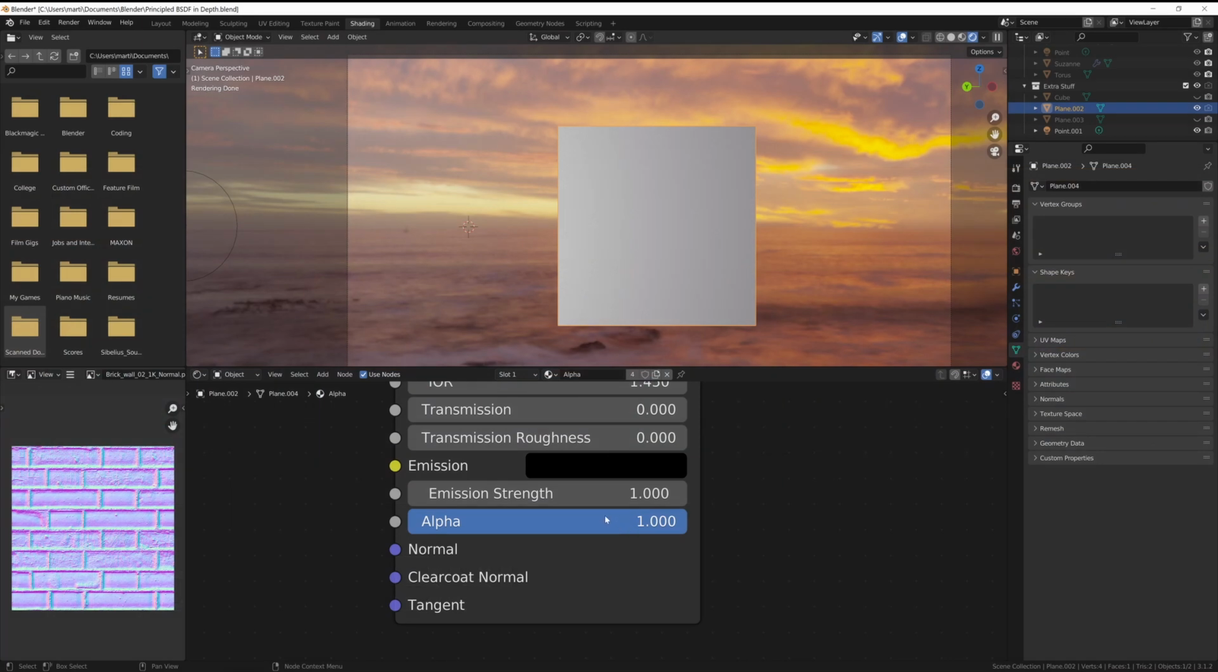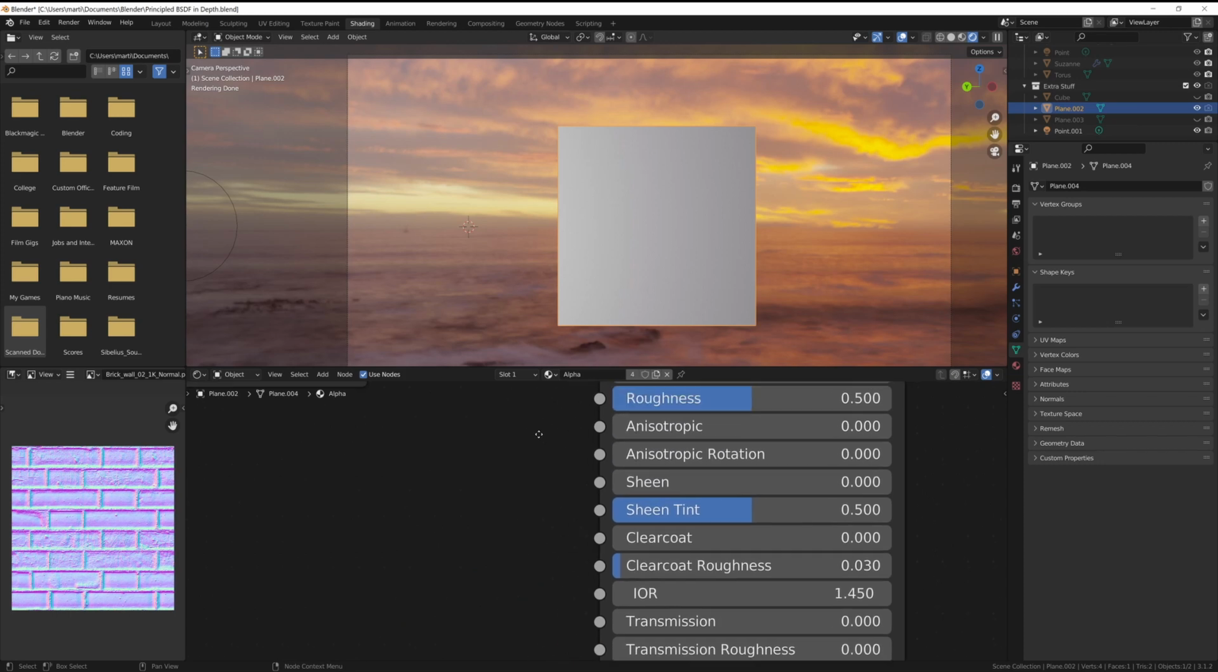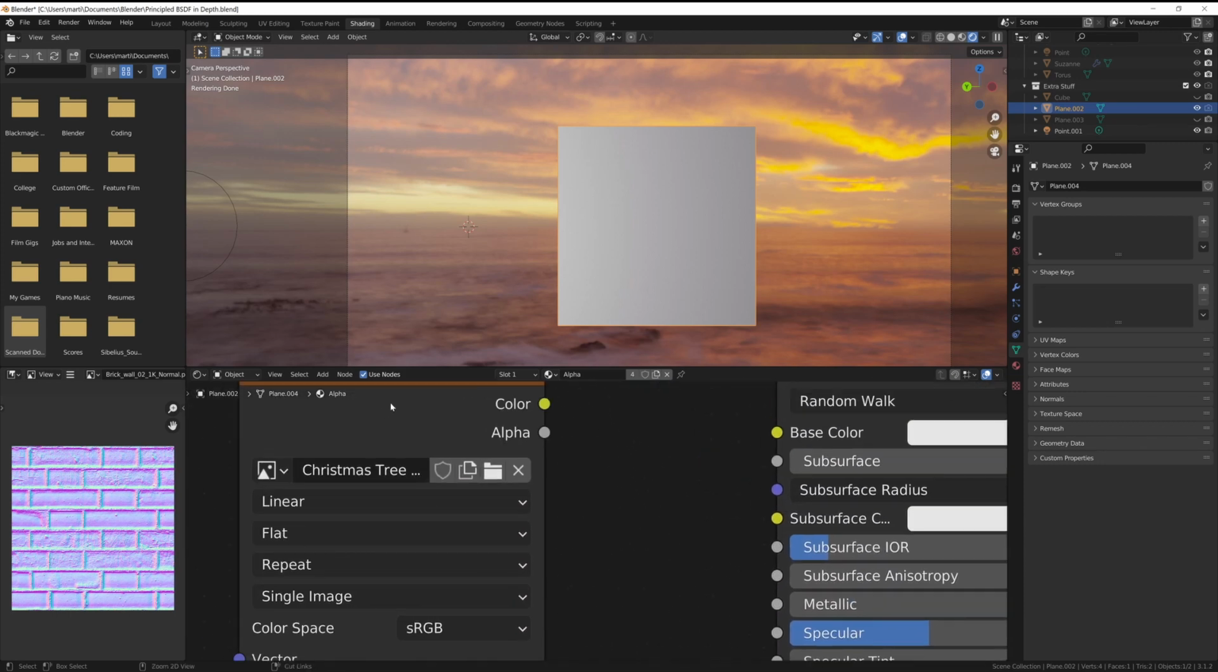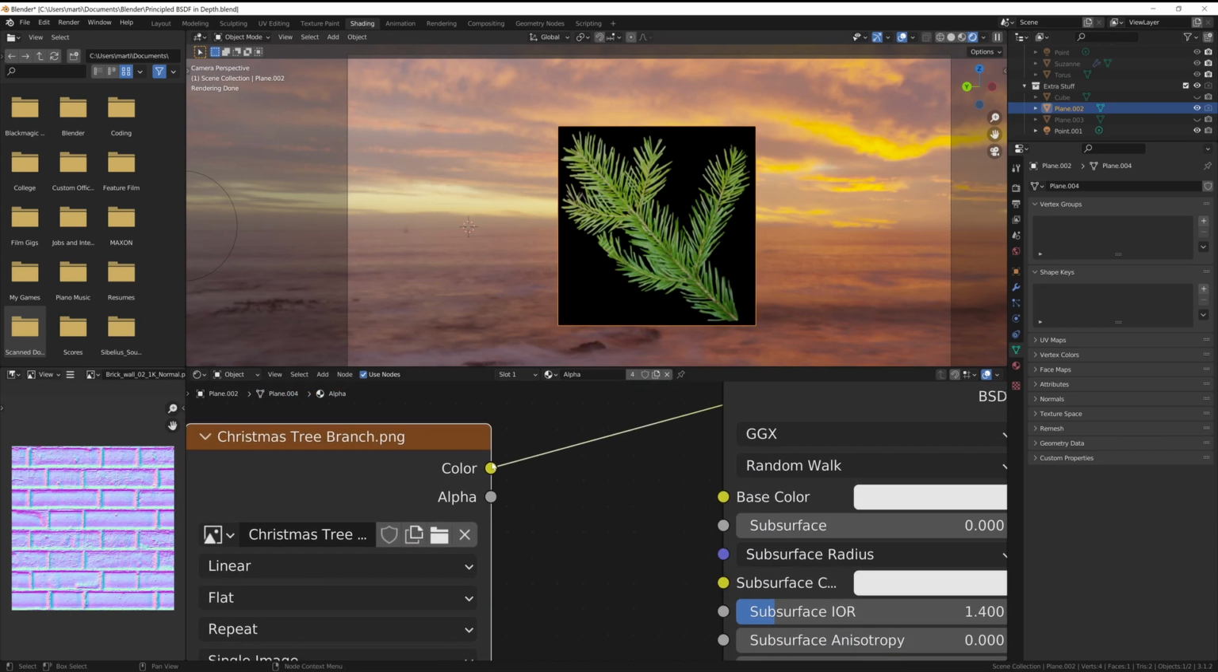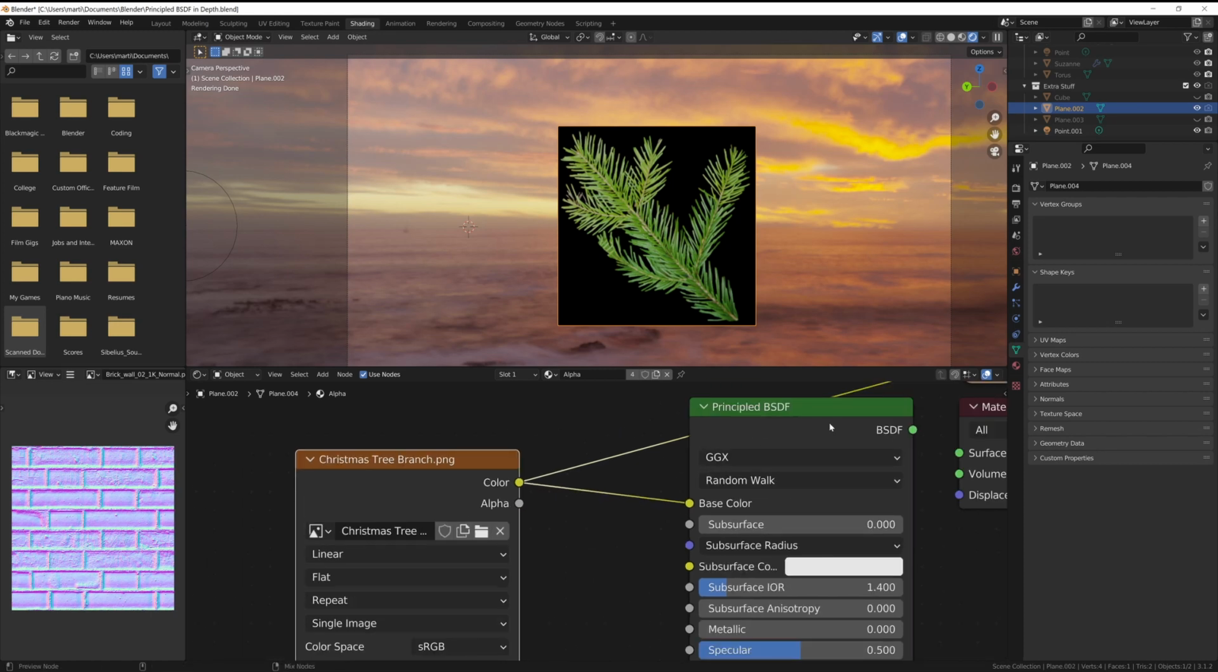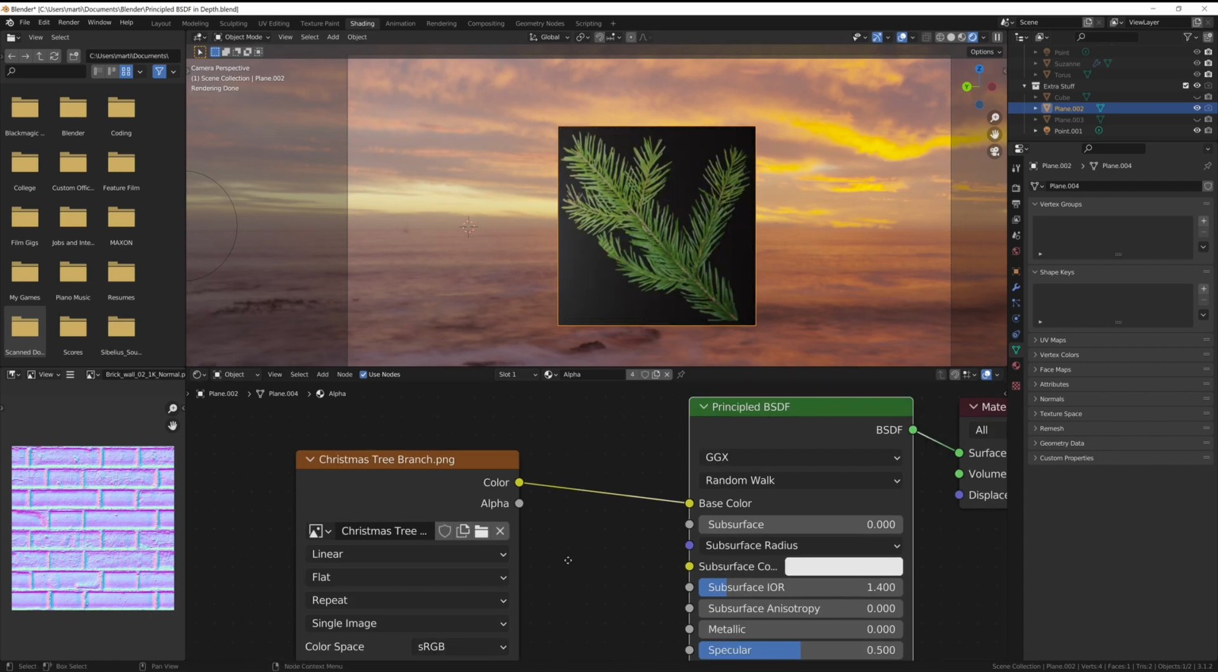And then we have the alpha slider. It's basically mixing with a transparent shader. Mostly useful when you're using an image texture that has an alpha channel, kind of like this little tree branch right here. If we plug this into the base color and then look at our Principled BSDF, you'll see that you can still see all the black stuff here.